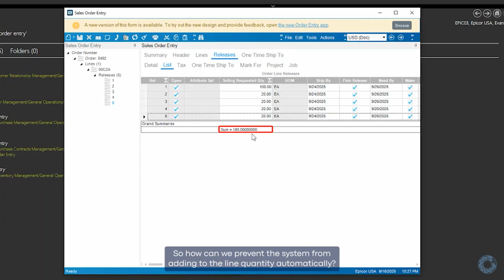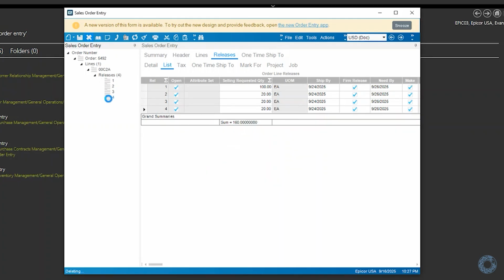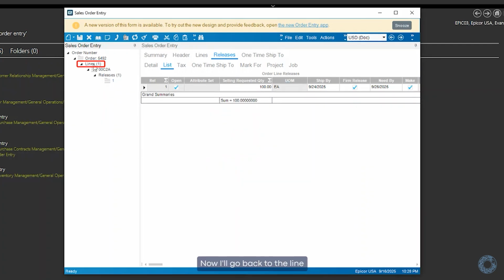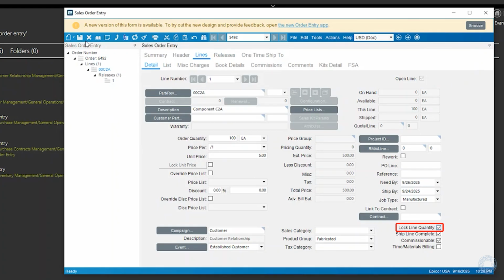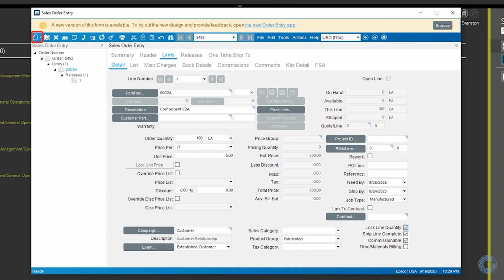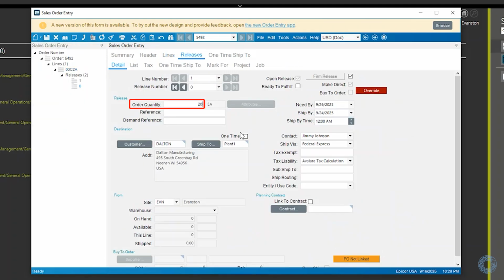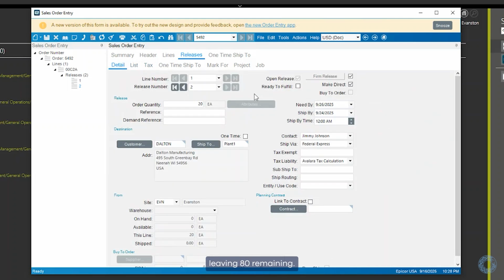So how can we prevent the system from adding to the line quantity automatically? I'll delete these releases. Now I'll go back to the line and check the Lock Line Quantity box. When I create a new release for 20 pieces and save it, you'll see that instead of increasing the total, it subtracts 20 from the original 100, leaving 80 remaining.